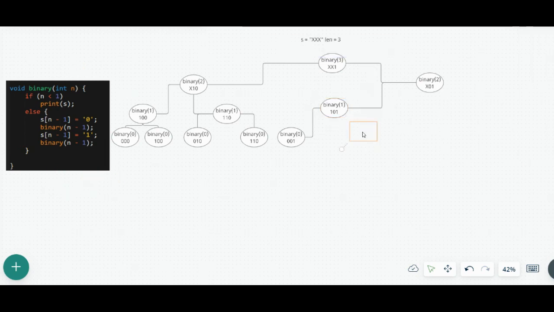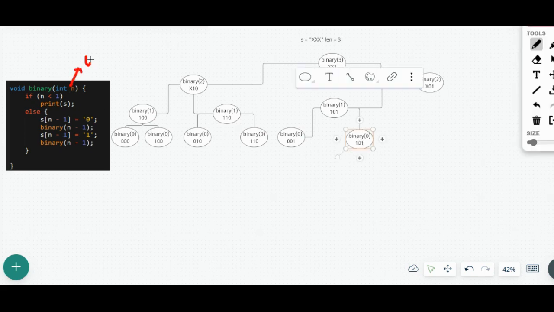So we are going to call this binary 0, and currently our string is 101. When the length of the string is 0, this condition is true, so we are going to print the string. So we are going to print 101. Okay, now after printing the 101, we are going to return.